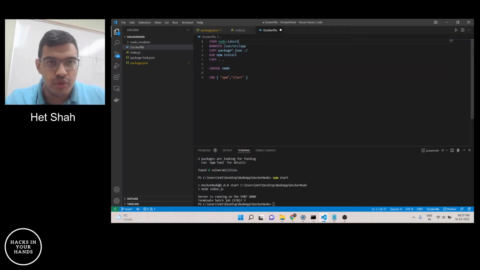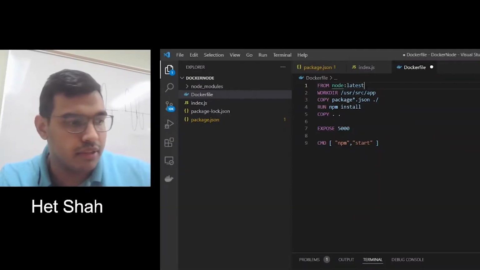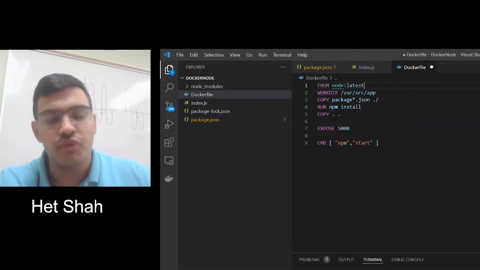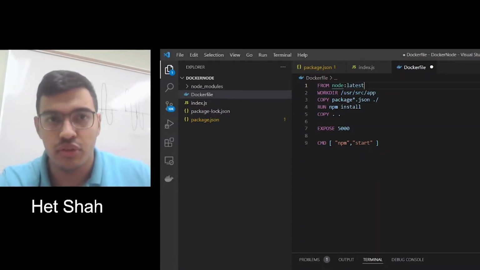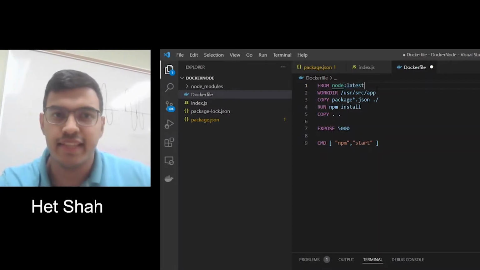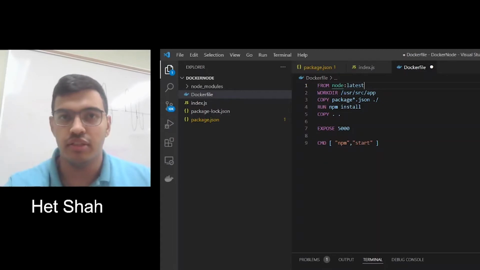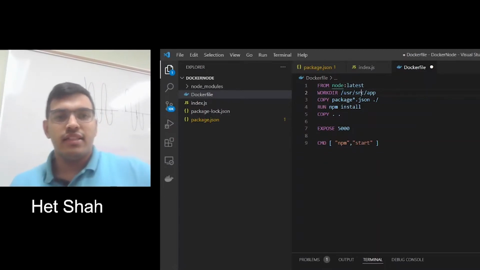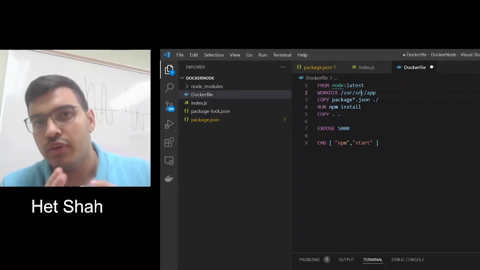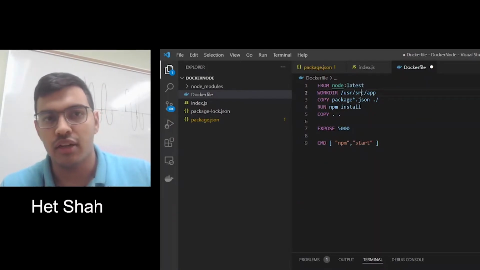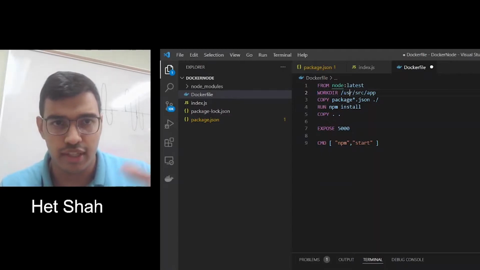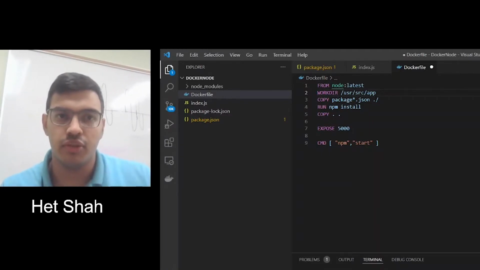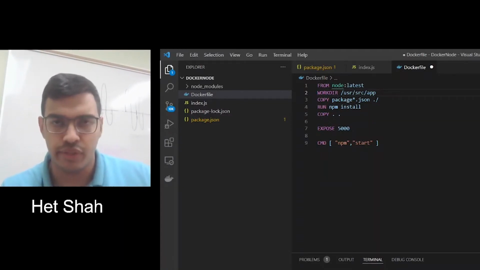Now, first of all, what does the first line mean? The first line, FROM node:latest, means take the latest image of node. The second line is the work directory. Where do we want to store our application in the Docker directory? We need to store it in the /usr/src/app directory.